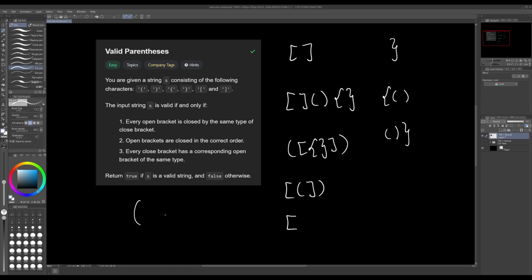So if you have a round bracket like this, it has to be closed by another round bracket. You can't close it with a square bracket. For the next point, open brackets are closed in the correct order. If you have a nested one, like this, it has to be closed from the inside first. So these two will be a match, and then it will match this and this. You can't have something like this, right? Because this is being matched with this, and this is being matched with this.